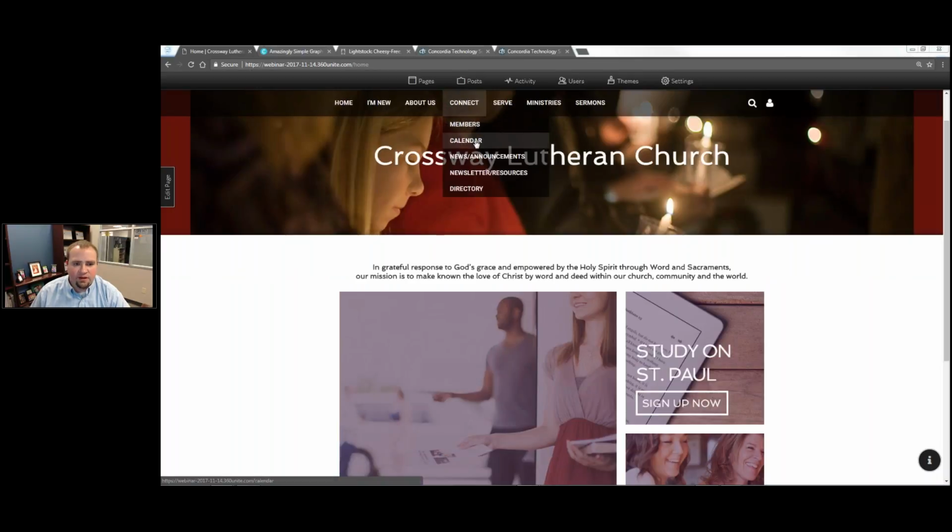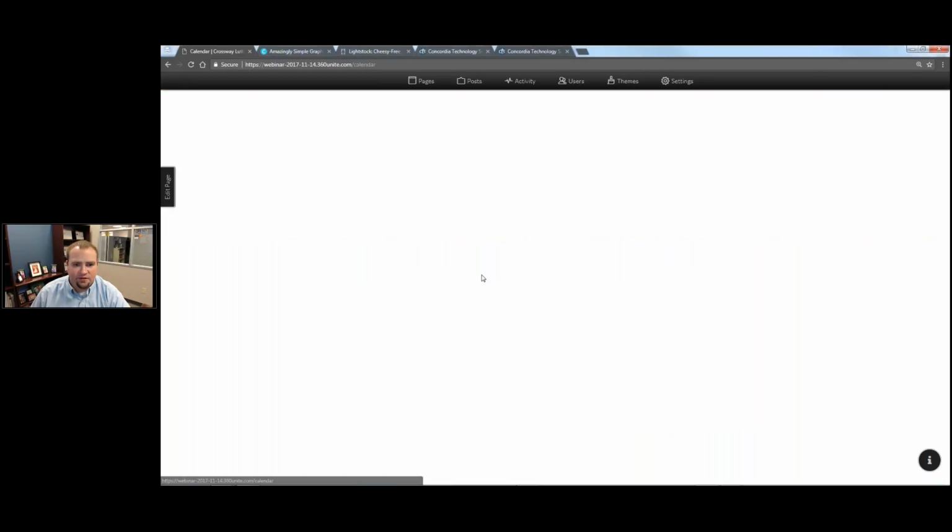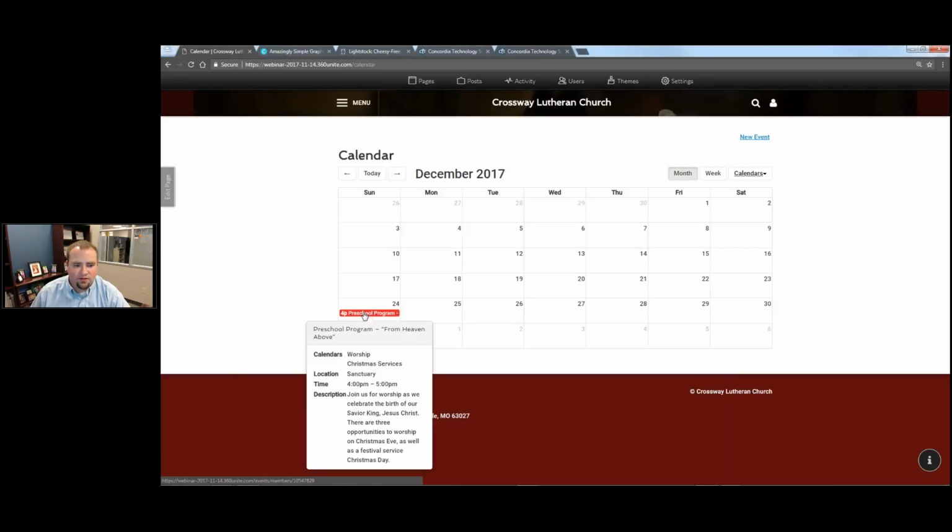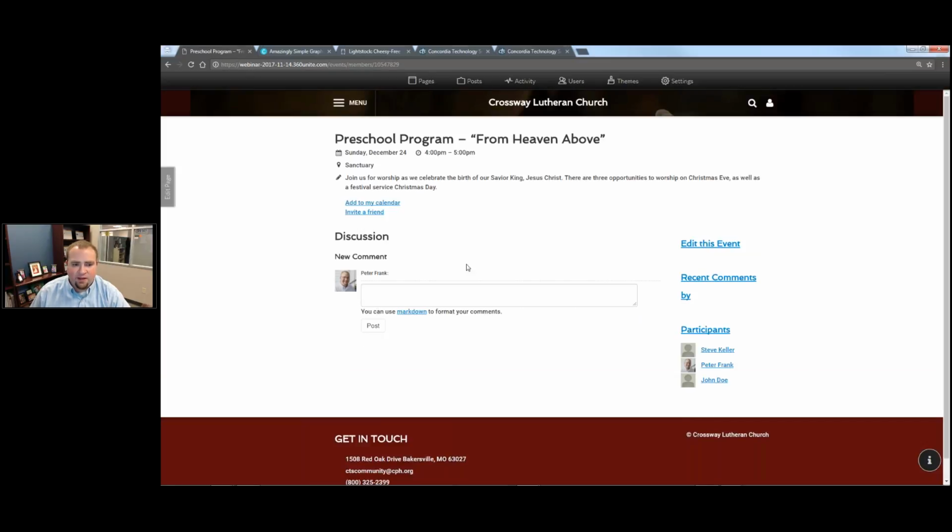Let's go back there real quick. Go back to calendar, go to the event. When I click on the event, it shows that description. I can add it to my calendar. I can invite a friend. You have all these different options.